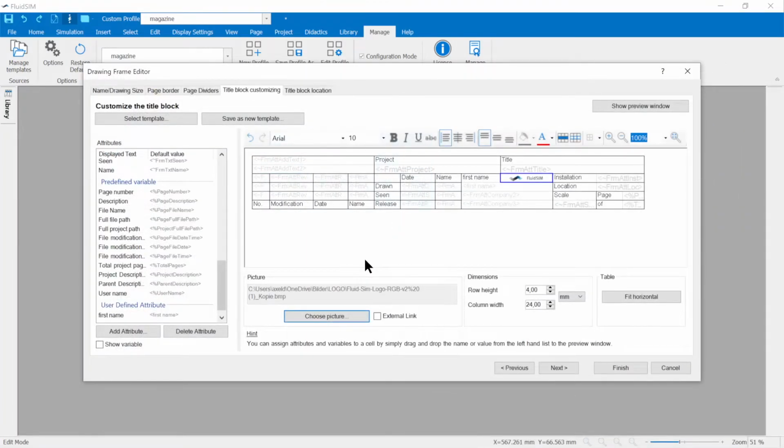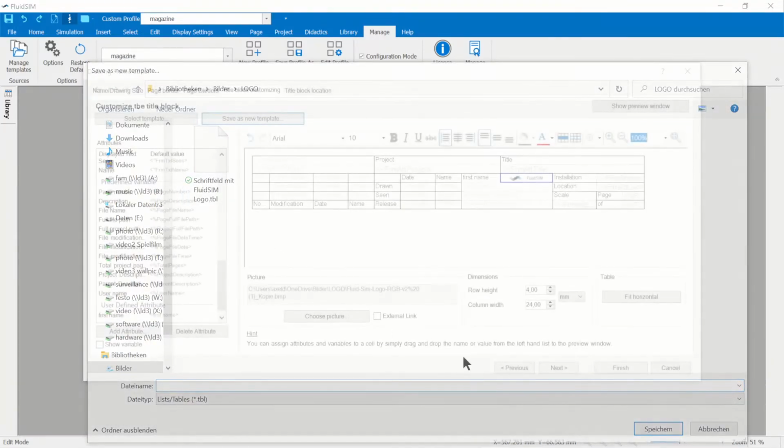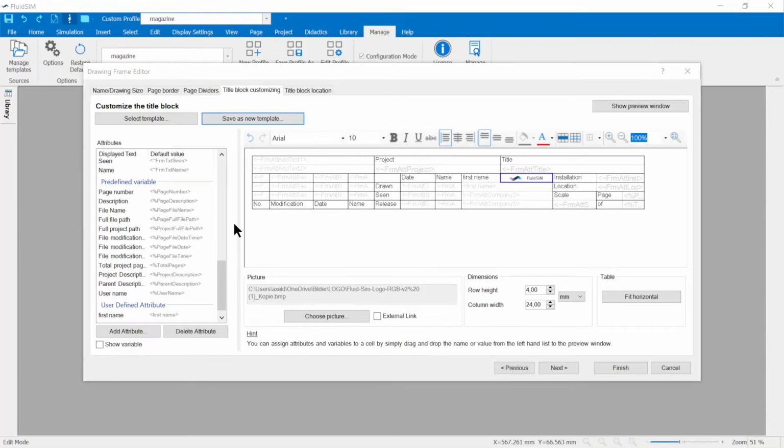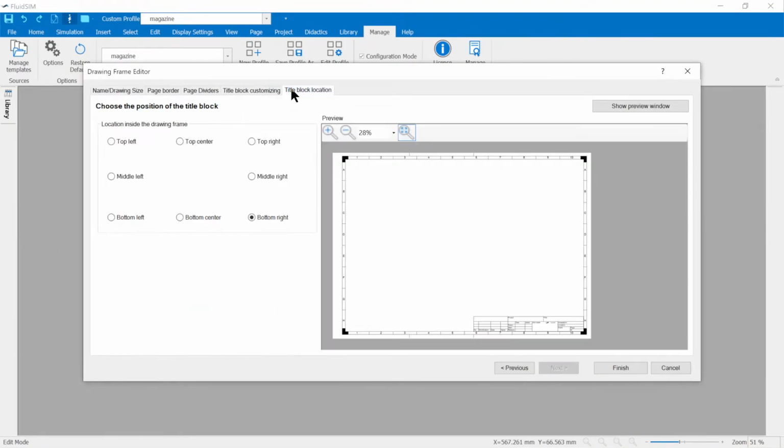If the cell content is only to be deleted, mark the cell with the left mouse button and press the Delete key. The modified title block can now be saved as a new template if you want to use it more than once. Finally, the title block is positioned on the page using the Title Block Location tab. In accordance with the standard, the arrangement at the bottom right is left as it is.